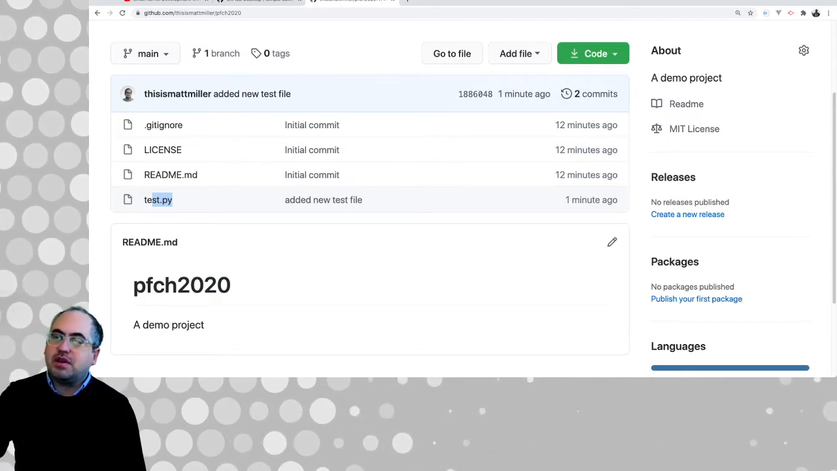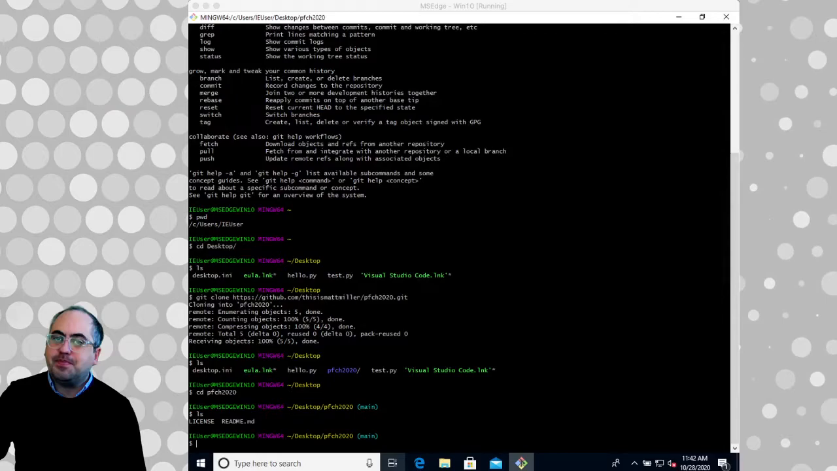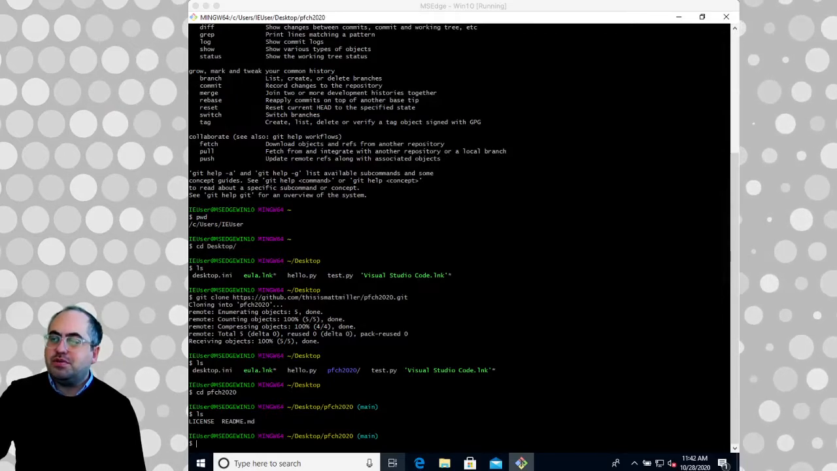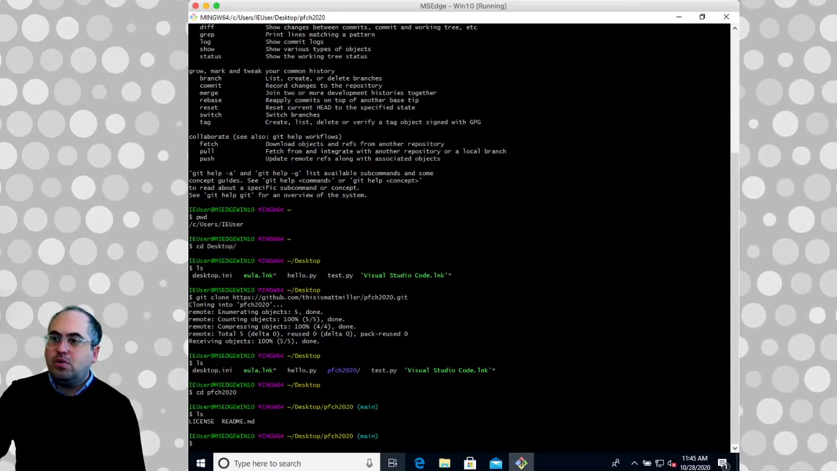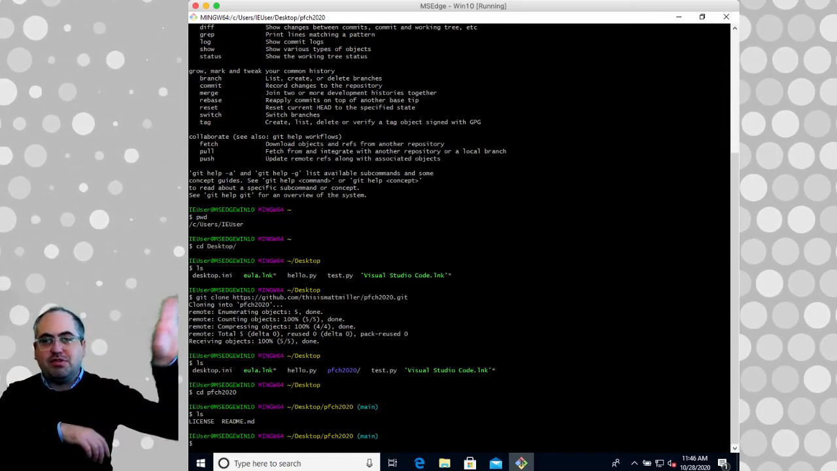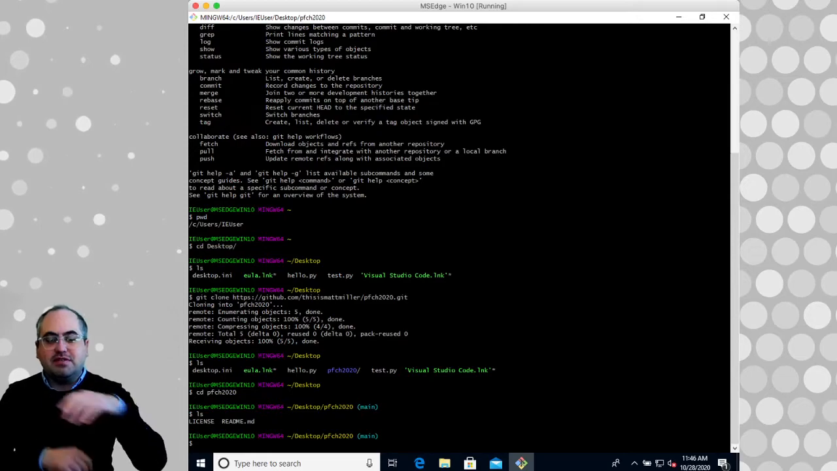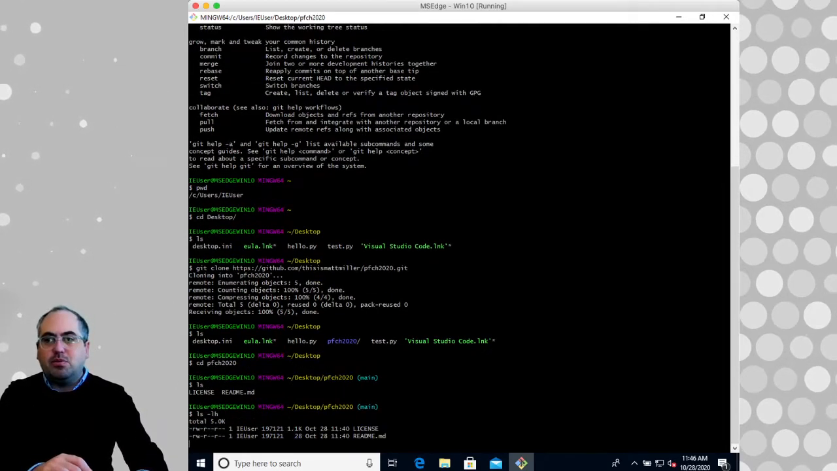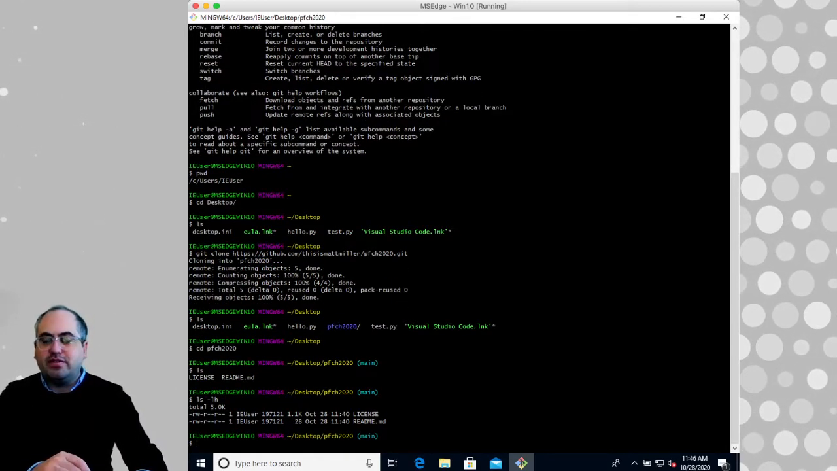So let's see what that looks like on our Windows, right? So if we go to our Windows, we've been making changes on our Mac side, and we push them up to GitHub. So those changes don't exist here on our Windows side, right? It's just the license and README still.